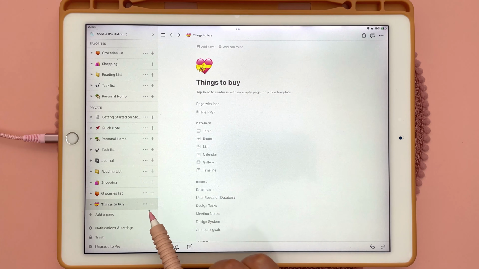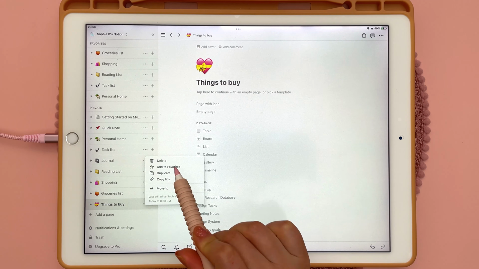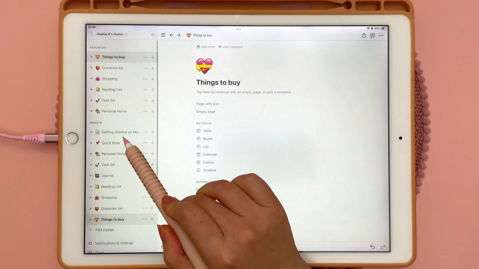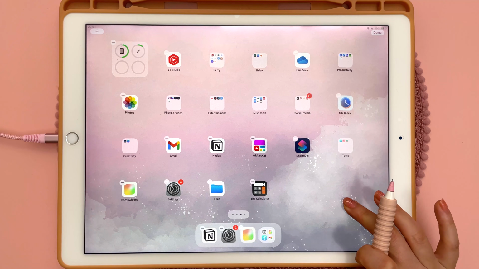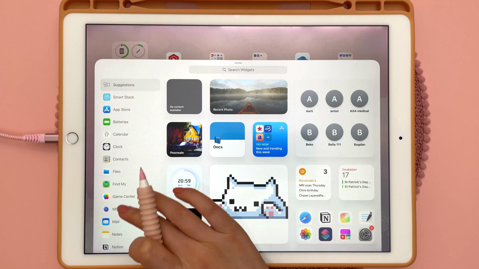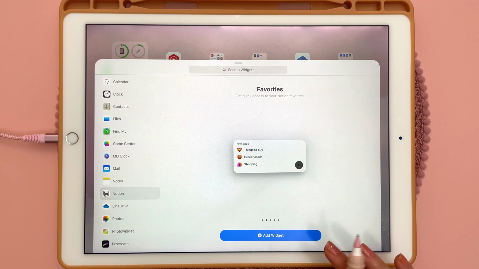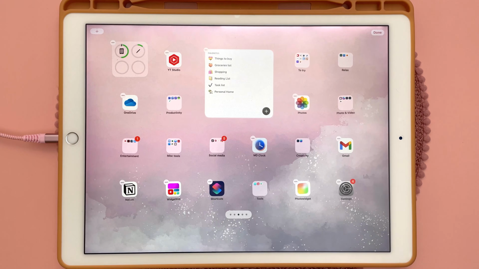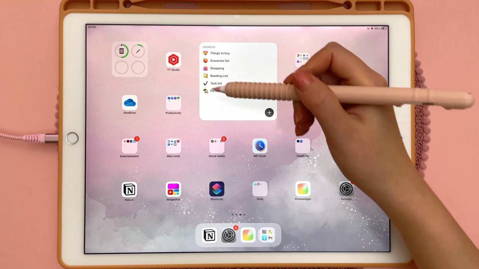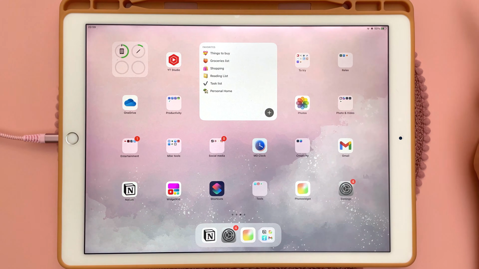Once you've got the list, you can just tap on the 3 dots and then add it to favorites. And here is all of your favorites. And then on the home screen, you can just long press and add it from the list. So this is the one that I have. It only shows the top 3, but you can have this one that shows all of them, and then just tap on add widget. And this will add all of your favorite lists from Notion onto your home screen.